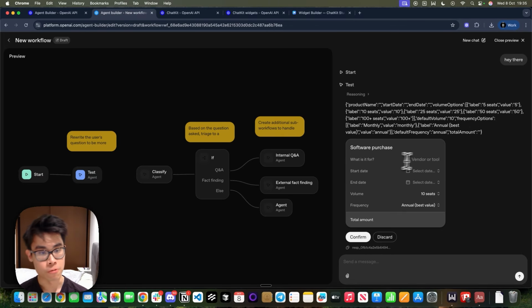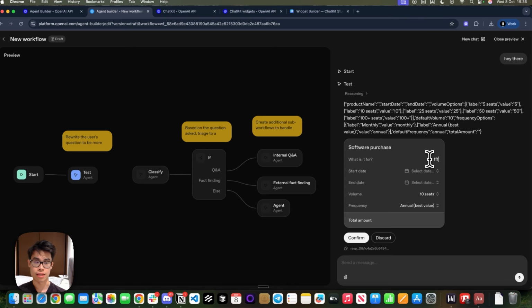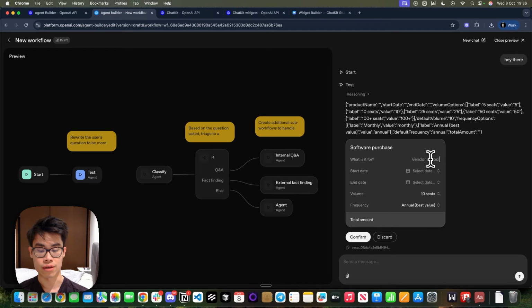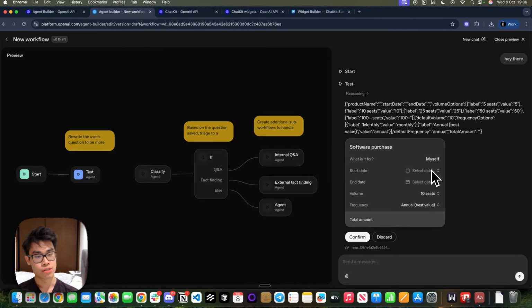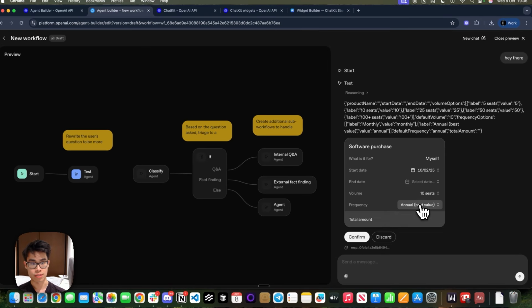So we say, what is it for? We can just say myself. Start date, you can choose a date, say 2nd of October. The end date will be 17th of October. Volume could be 50 seats. Frequency can be monthly or annually. And you can just say confirm.